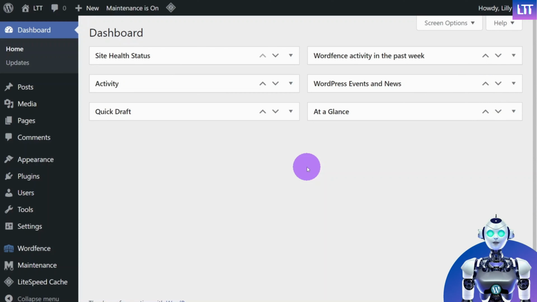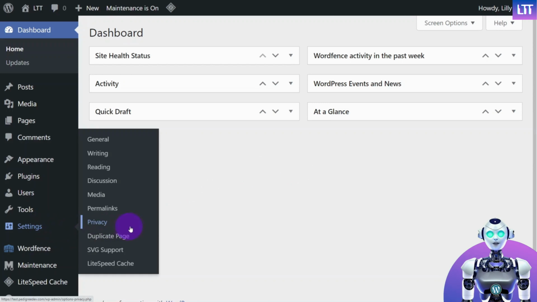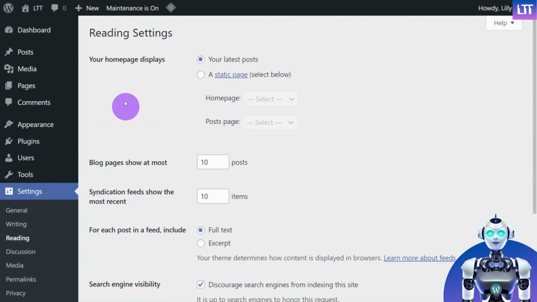First, log in to your WordPress dashboard. Now, let's navigate to Settings on the left-hand menu. Click on Reading. Here, you'll find options for your homepage displays.